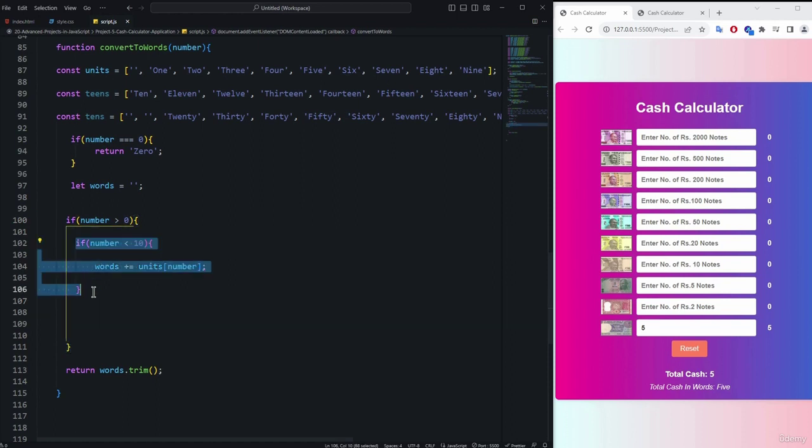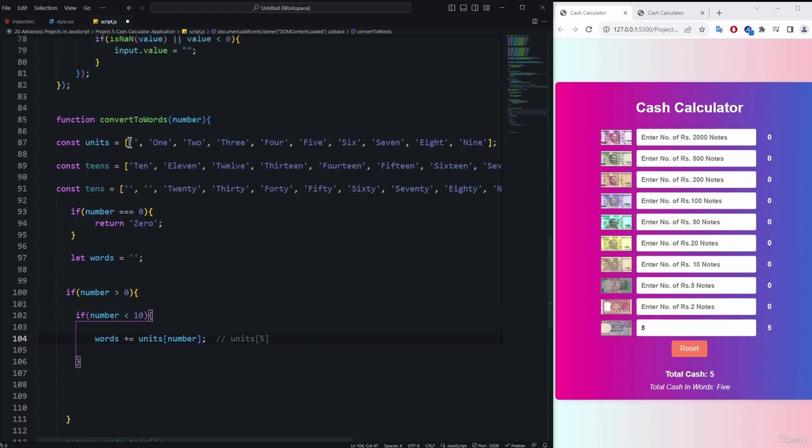Then it comes to this if block. Then 5 will be compared: 5 is smaller than 10, which is true. Then it's going to initialize the words variable with that particular units number value. So here it looks like units, and the array inside of that is actually the 5 index. So it comes back to the units array, like the first one is for 0, second is 1, 2, 3, 4 and 5. Then that particular word will be picked and initialized to the words variable, because we have initialized it with the empty string, but now it has a value 5.